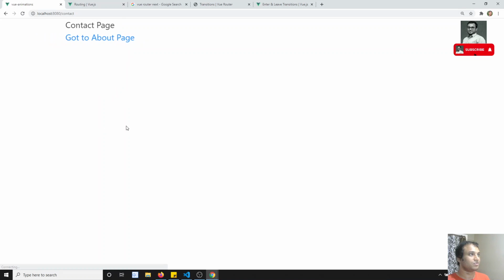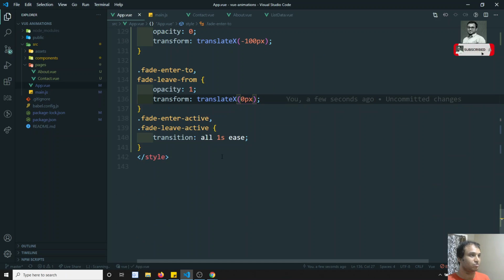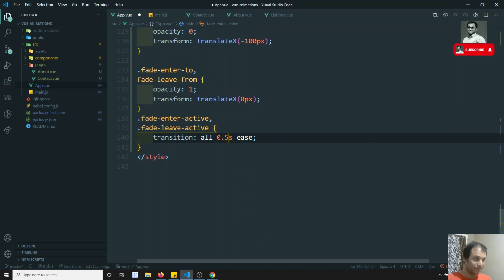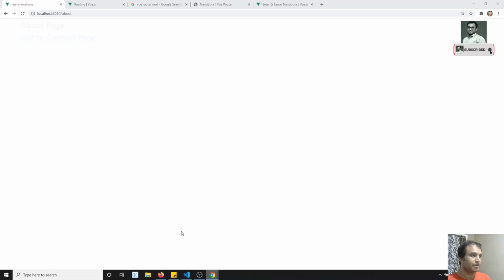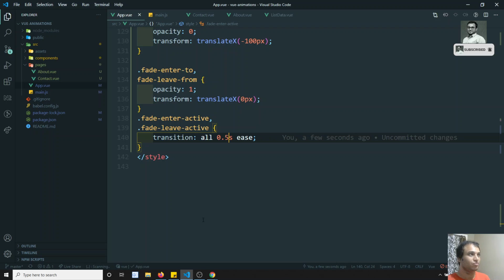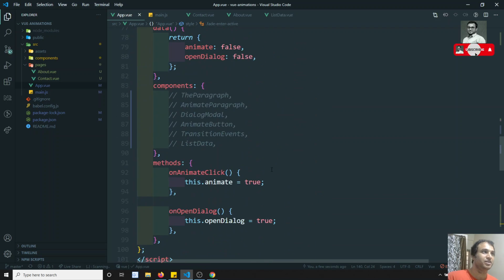If I refresh this one, it came, right. If I click here, see how nicely the transition is going on. If you want, you can make it fast also. I can keep 0.5 seconds. So this is how we can make the transitions, this is how we can make the router transitions.